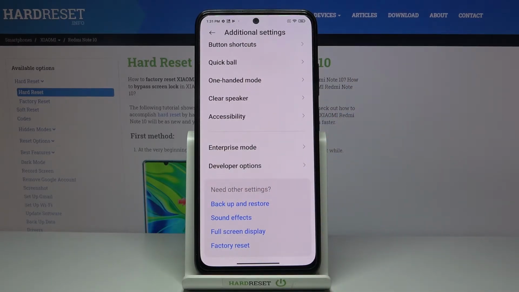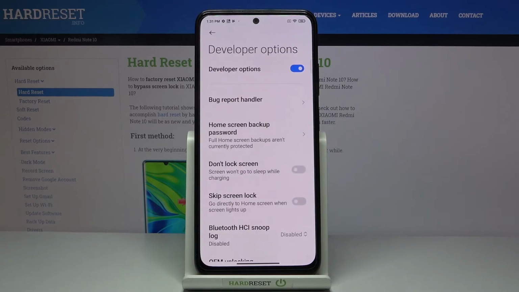If you cannot find them here, just take a look at our tutorial on how to unlock developer mode on Xiaomi, and then enter developer options.